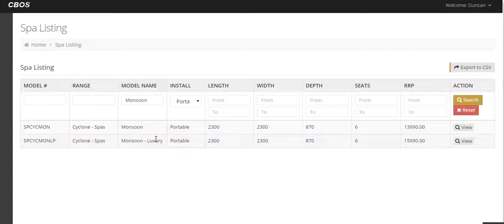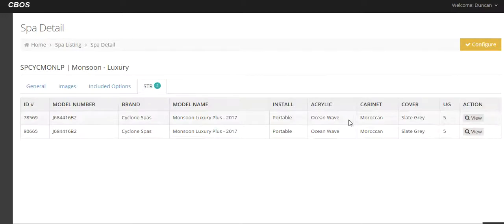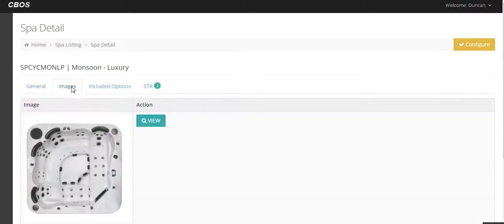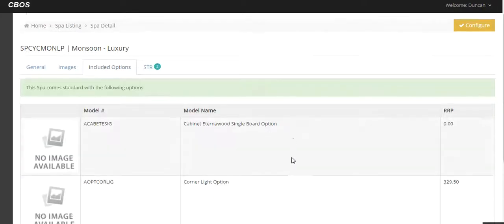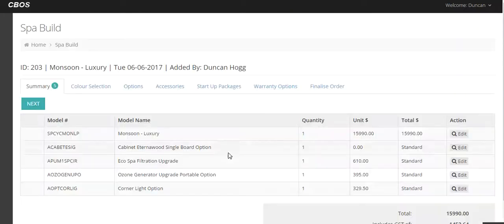So in this case we're going to sell a Monsoon Luxury, Pearl Shadow, Coastal Grey, all those kind of things. This section here, you can instantly look at what's in stock, so you can see colours. Not our colour, no problems. So let's go back to the start. There's some images, there's some included options that are already in there, but really what we want to do is configure a SPA. So firstly, going along the top here, these are the things that we have to tick off.